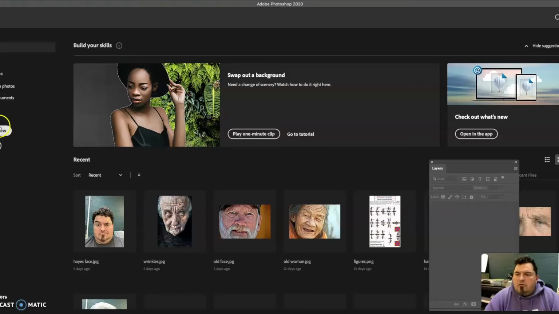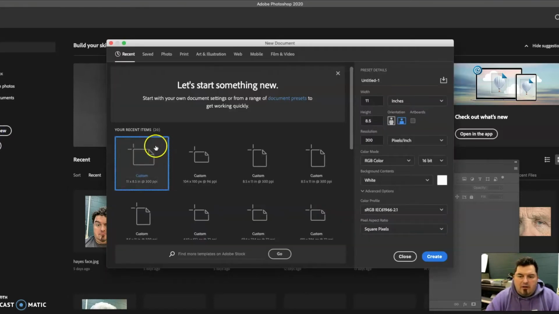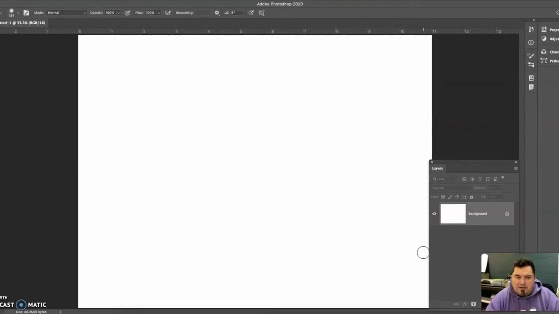All right, so we're going to make some brushes in Photoshop. Pretty easy process. I'm going to click on Create New, 8.5 by 11, 300 DPI, perfect. My interface may look a little bit different than yours. I've got the most recent update, which should be coming to your machine soon. So we have a blank page.